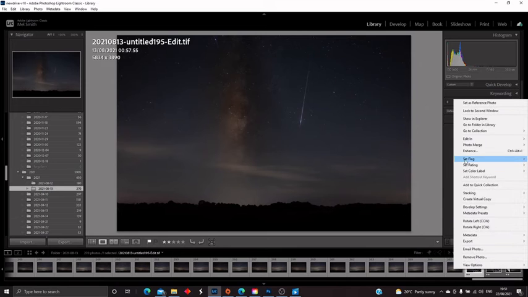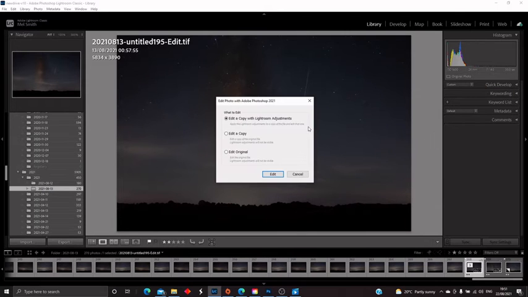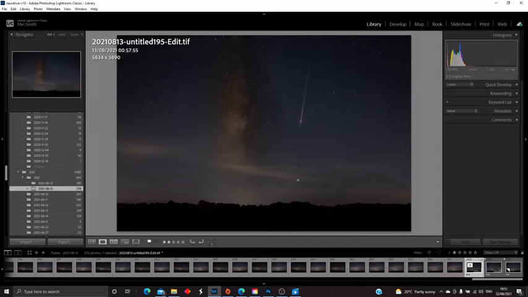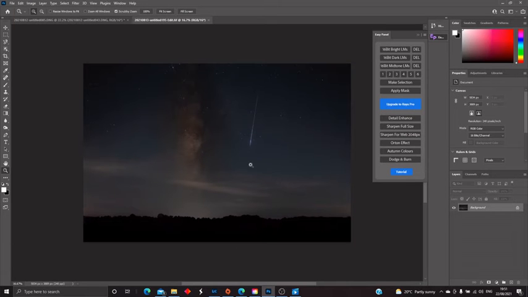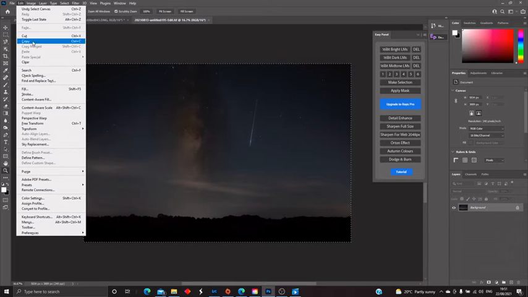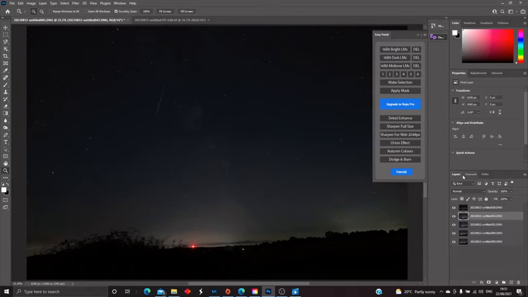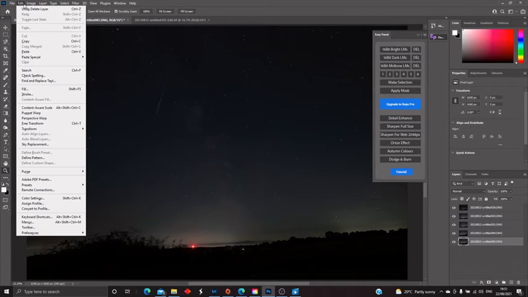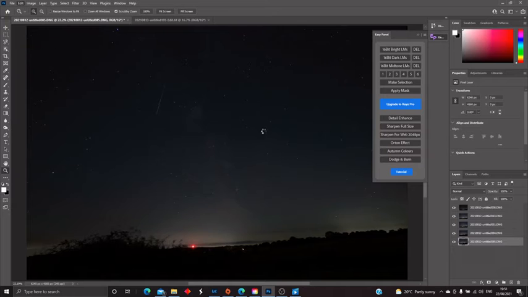So right click, edit in Photoshop, edit with adjustments, which I will, because I'll get the adjustments. Then that'll open in Photoshop. I have got a long way about doing this, so I should have brought them all in as one. But as you can see, it's there in Photoshop. So what I'm going to do now is select all that. So click select, select all, edit, copy, go back to my stacked images, and I'm going to go to edit and paste.